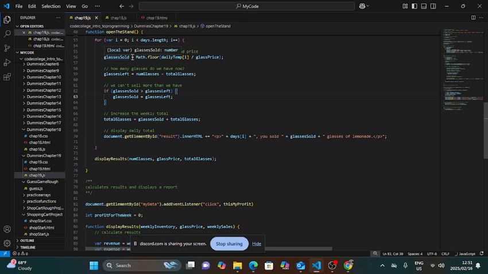Here we have the glasses sold, and the line of code that randomizes the glasses that are sold. Does it?